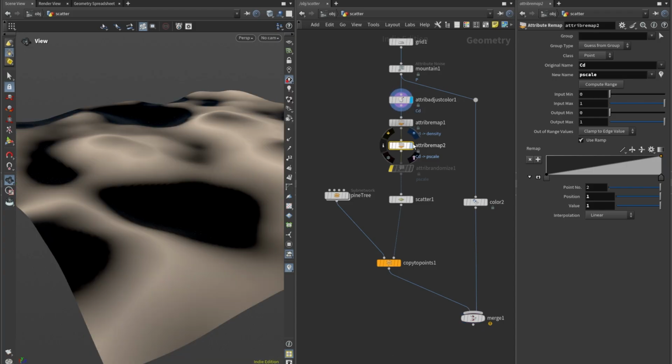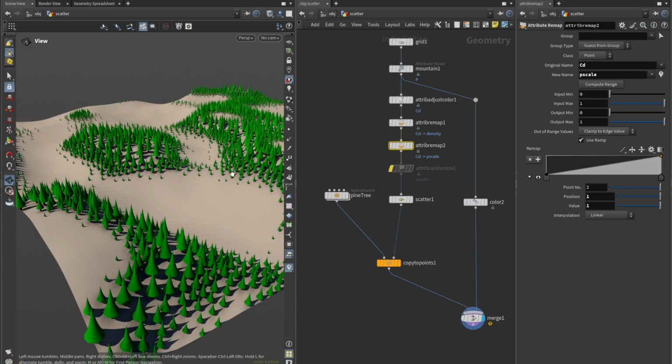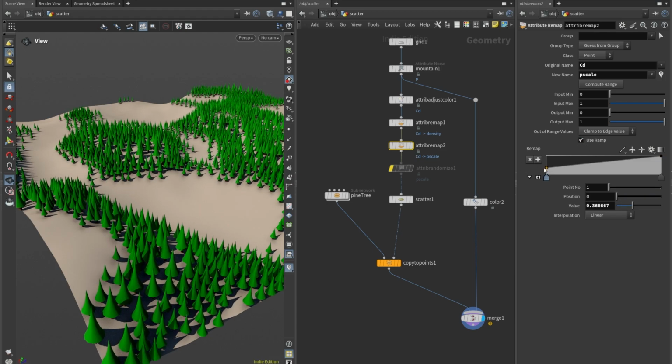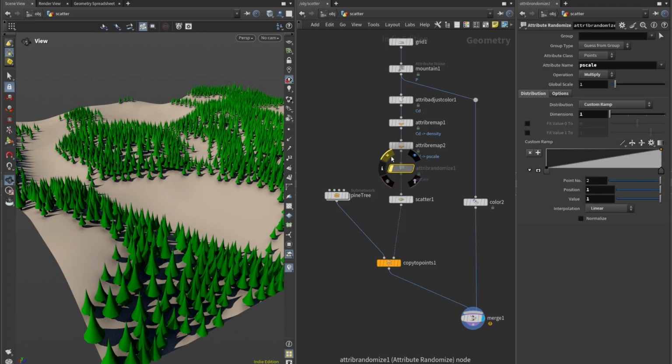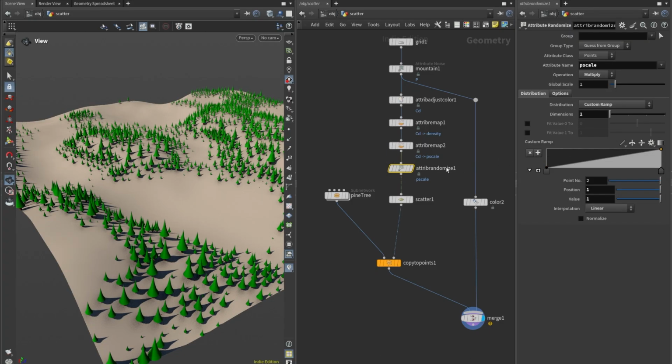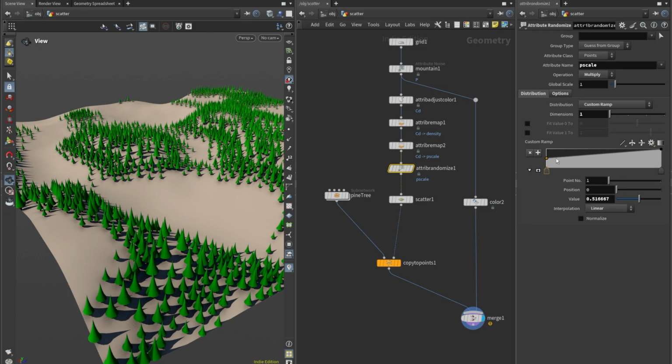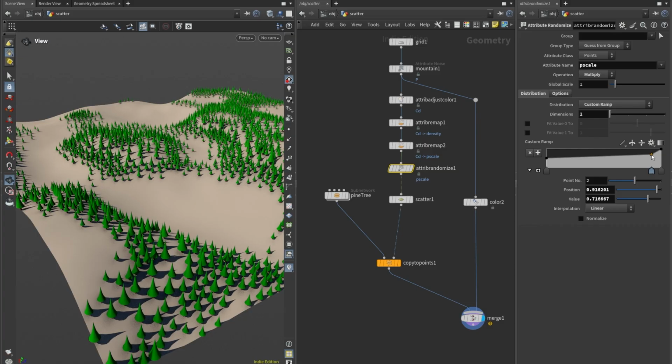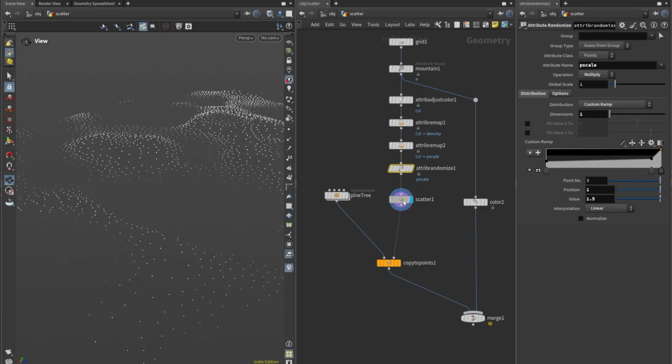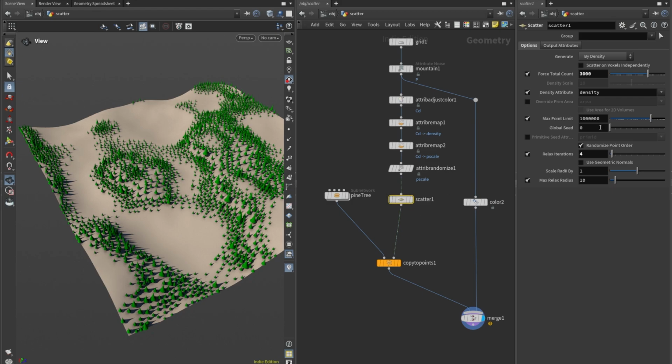As you can see, the gradient controls the shape of the trees. I can remap it to control how the value is mapped. And then on top of it, I use an attribute randomize that multiplies the values of the gradient to add some variation. And I use a custom ramp, and with the custom ramp you can better control how many objects you have of each size. And finally, that's the final result.